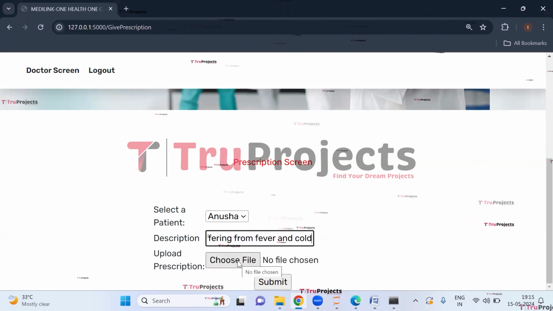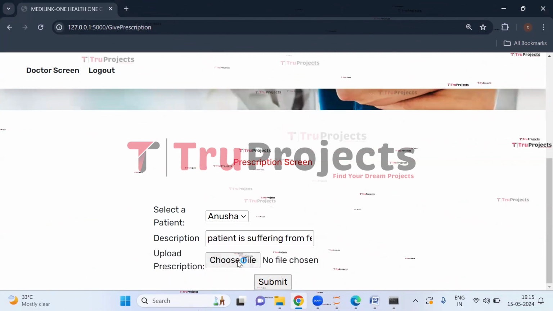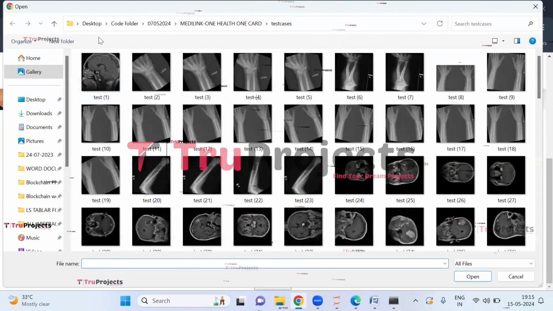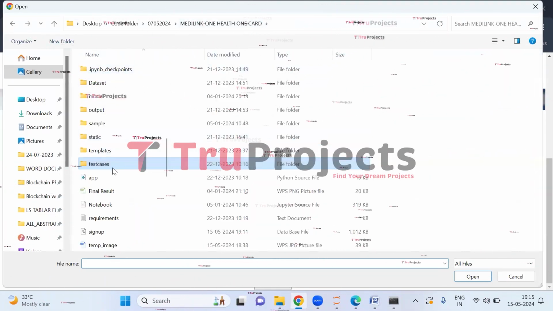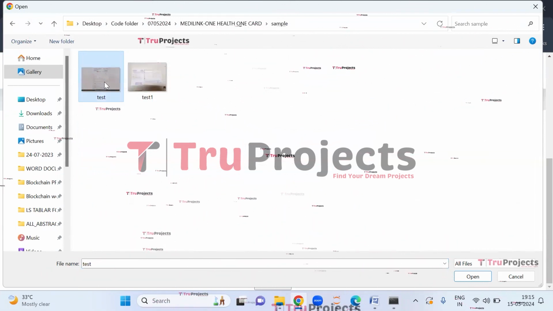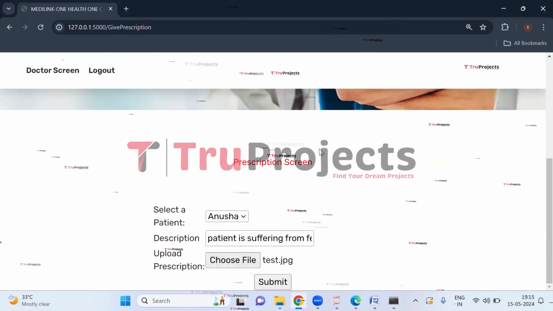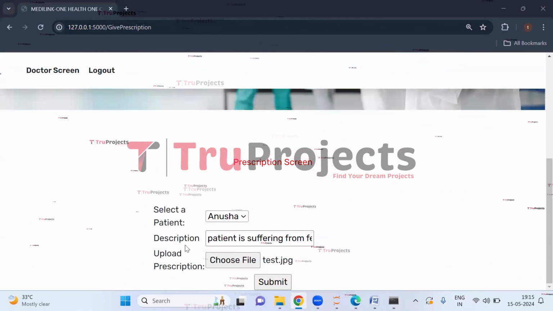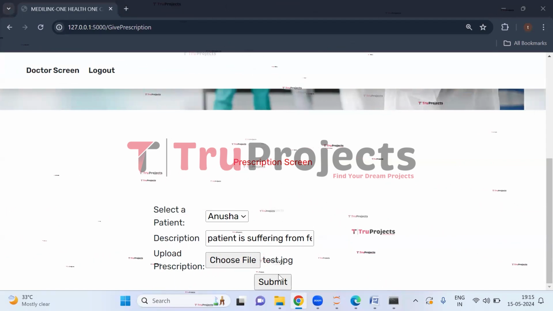And here we need to upload the prescription. So click on choose file to select the prescription. So here from the sample folder, I'm selecting the first prescription. So here we have uploaded the prescription and we have given the description. Now click on submit button.